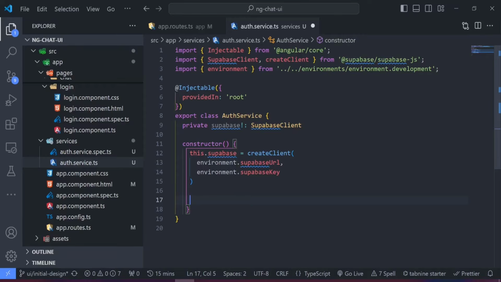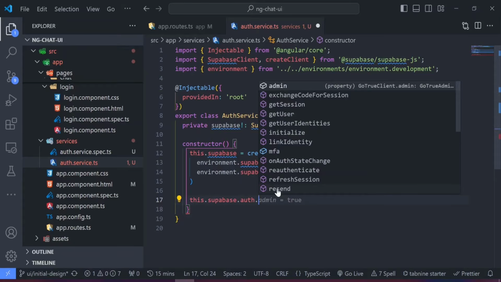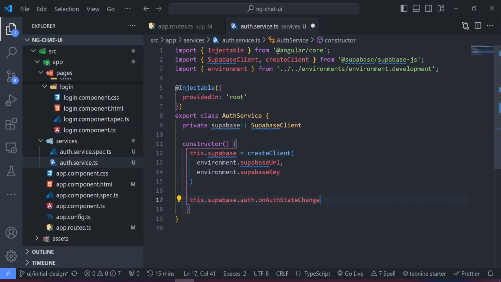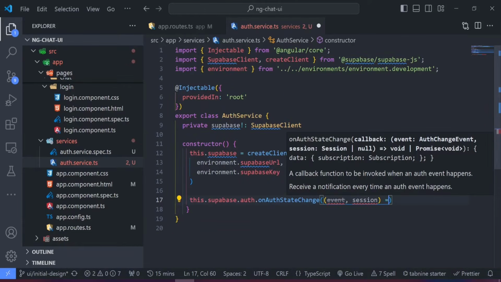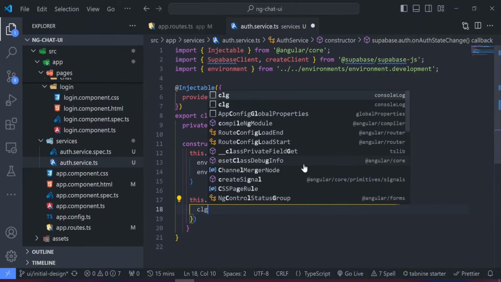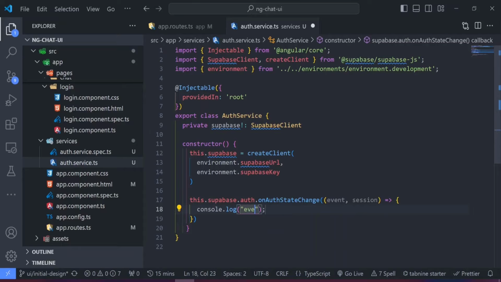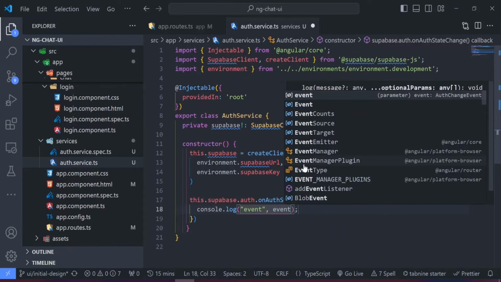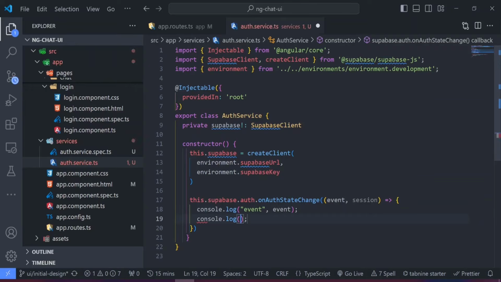Within the constructor, we can just say this.supabase.auth.onAuthStateChange, which we can see right here. It's going to take a parenthesis, and then it's going to take in 2 arguments. The first one is called event, and the second one is called session. I'm going to make use of a fat arrow and then open a bracket. What I'm going to do next is to console log each of these arguments. The first one is the event. I'm going to type in event, and then under the second console log, I'm going to type in session. To see this in action, I'm going to save.